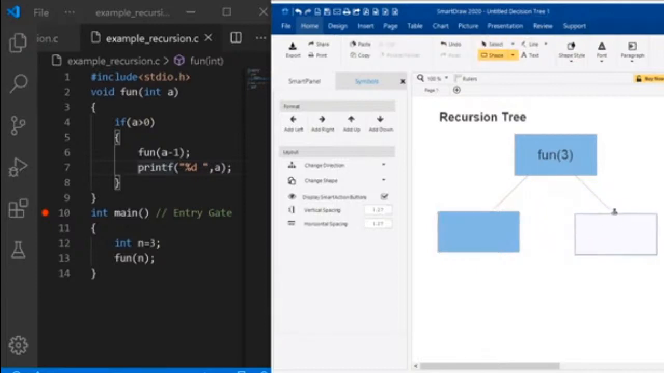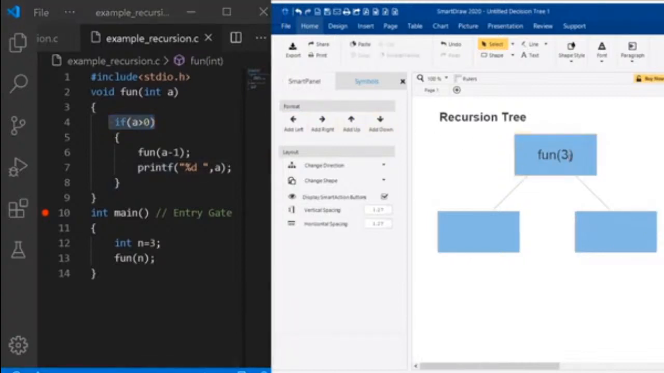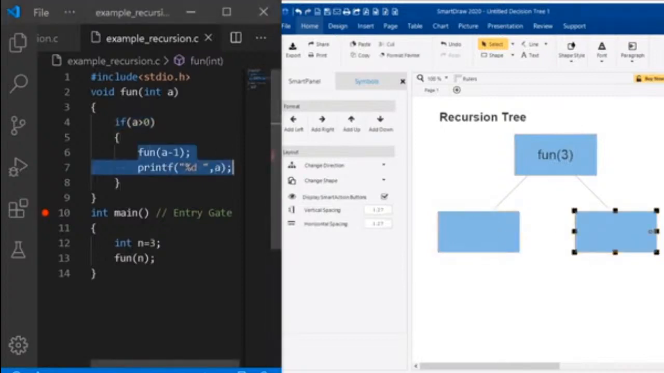Place it. So you have called fun of 3. Now that fun of 3 has two lines to be executed. One is fun of a minus 1, the other is printing the value of a. But first of all, you have to check whether a is greater than 0. Here a is 3, and a is greater than 0. So these two processes have to take place.